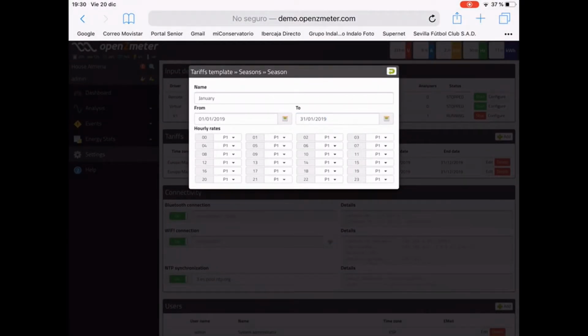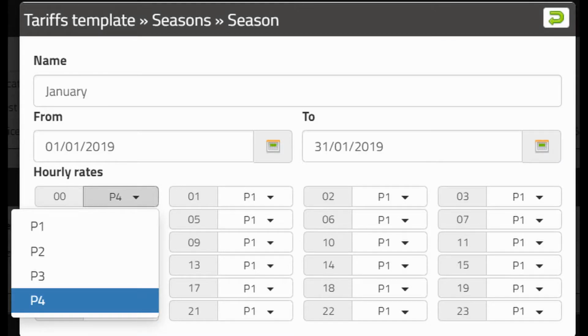And finally, hourly rates. For each of the 24 hours of a day in the defined season, you select the period associated with it. When pressing a period for each hour, 4 different periods appear. These are the ones defined in the period section. If 2 periods had been defined, only 2 options would appear to be chosen for each hour.